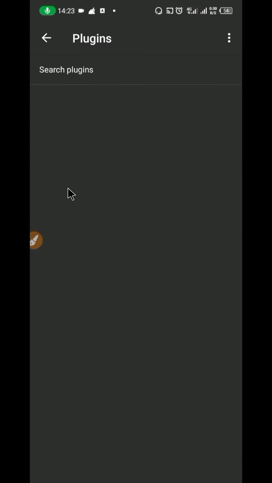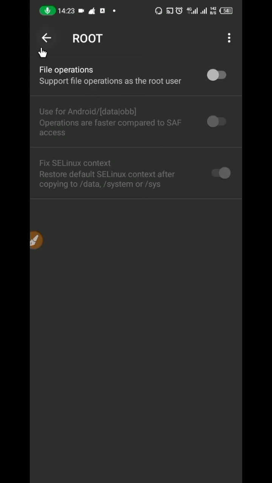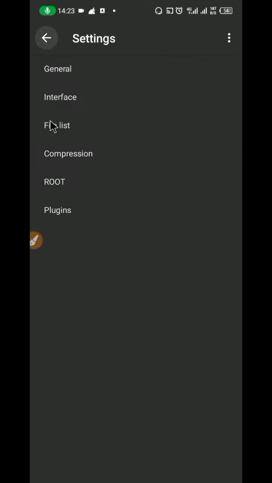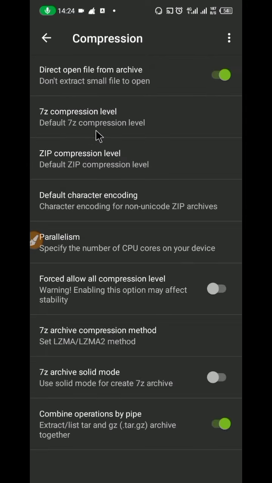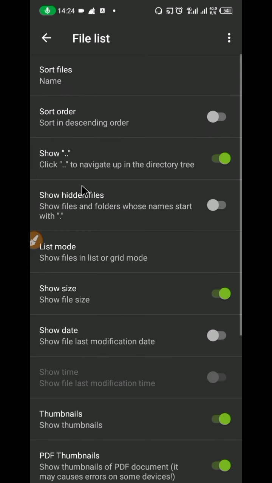Plugins are for root, nothing really much to do. Please turn that off. As you can see, root is used because operations are faster compared to SAF access. So if you want compression, it's still the same. Now show all those dots. Click those dots down to navigate up the directory tree.